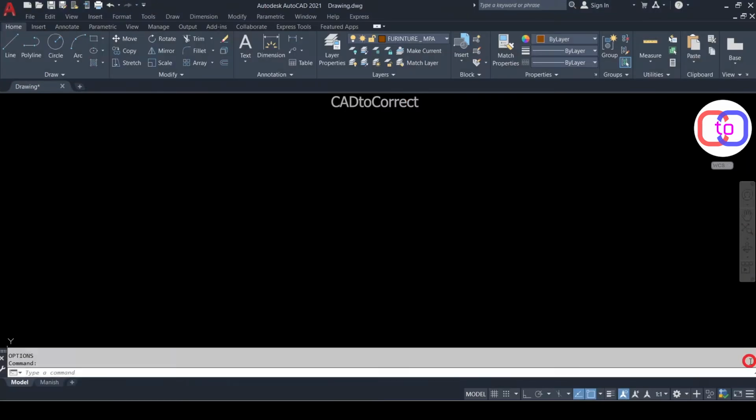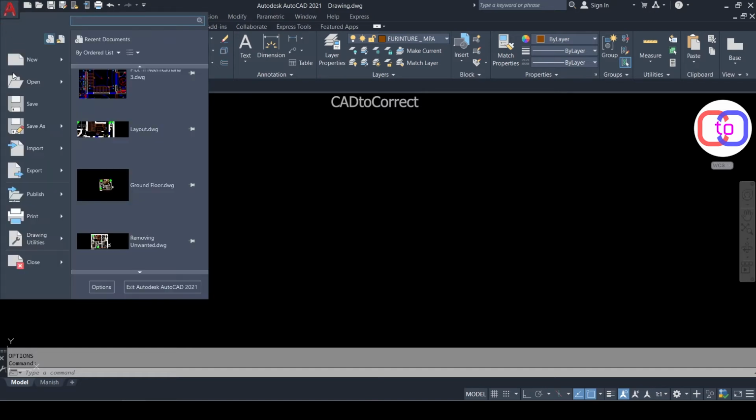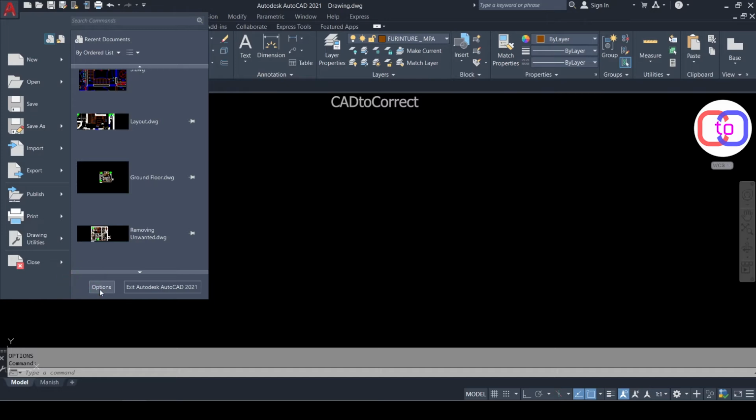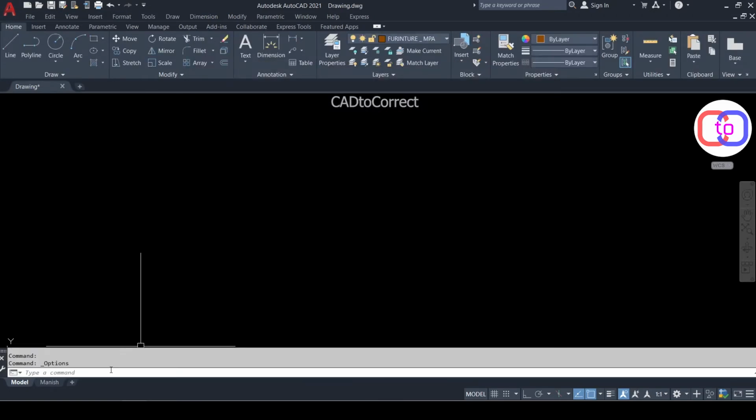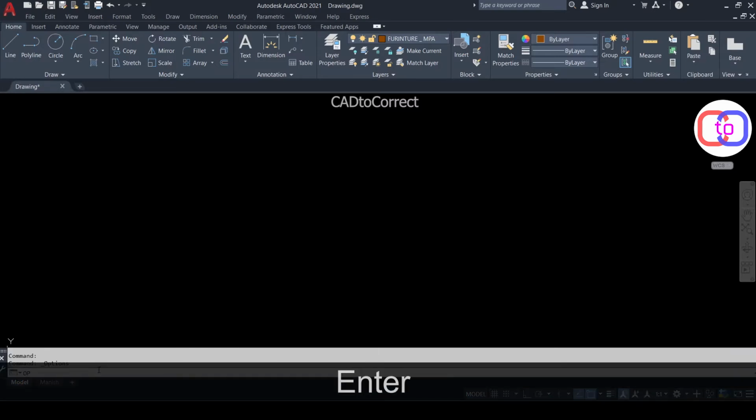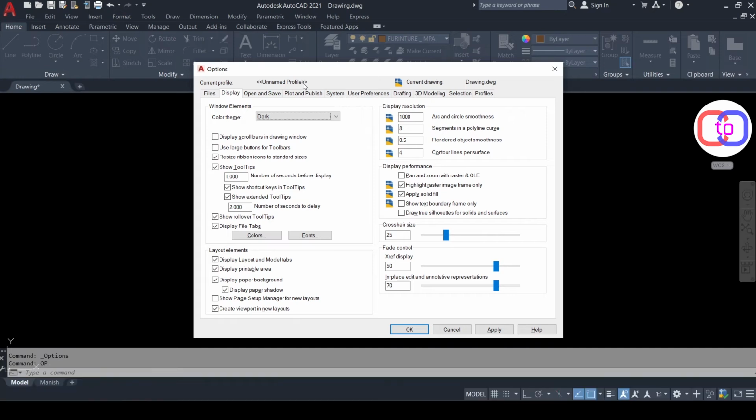For that we have to go to the Options menu of AutoCAD. For going to the Options menu, we will select the AutoCAD icon and we will go down. There is the Options. I will use this method, or we can type OP in the command prompt and press Enter. The same window will open. In this window, we will click on the Display button. In Display, we will go down.